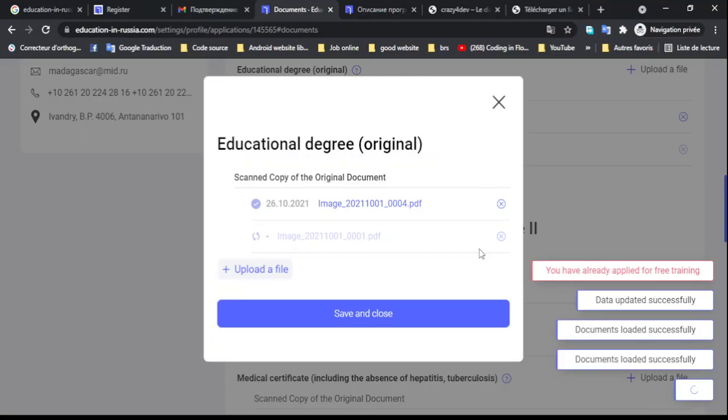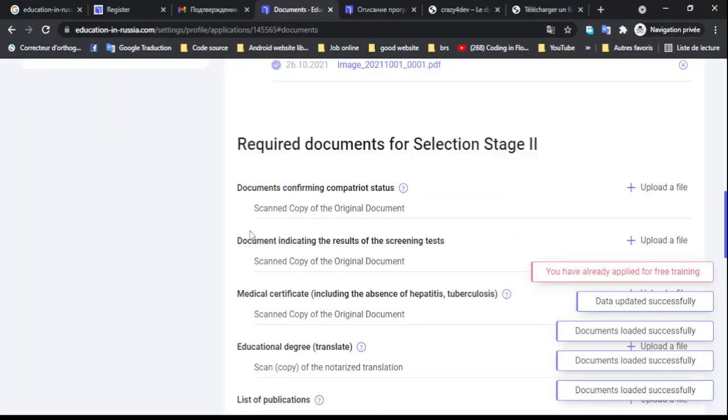Here are the documents required for the second stage selection. Actually, I don't have all the required documents, so I'm going to explain the meaning of each of these documents. For example, this one is to prove that you are a citizen of your country, compatriot status. The document is just a birth certificate.